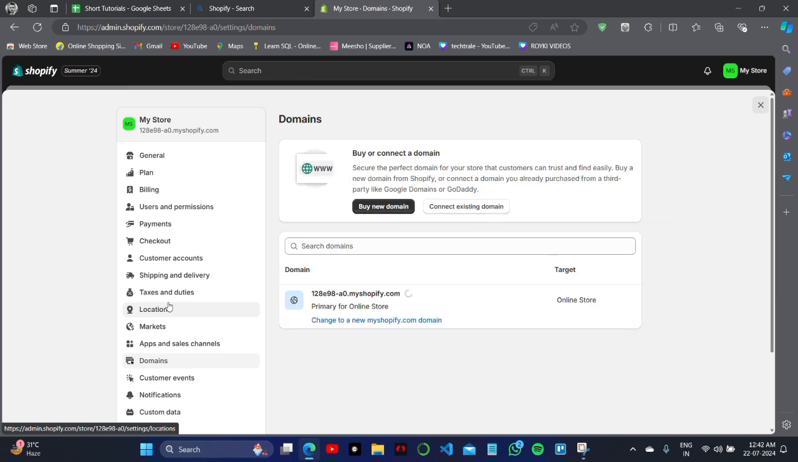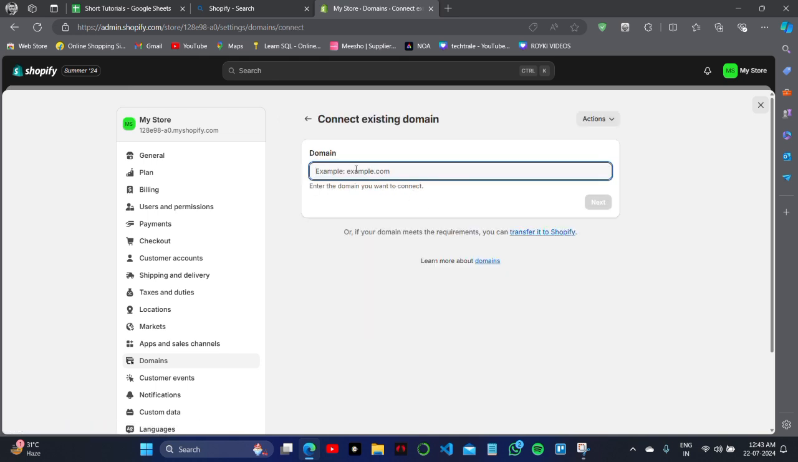You have to click on the Shopify domain, and from this menu you can search the domain and you can connect the existing domain from this menu. Once you click on connect existing domain, you will have to enter the domain here and then click on the next option. Then it will demand a verification OTP, the one-time password verification, on your domain. Then you can simply verify it. So this is how you can actually verify your domain on your Shopify.